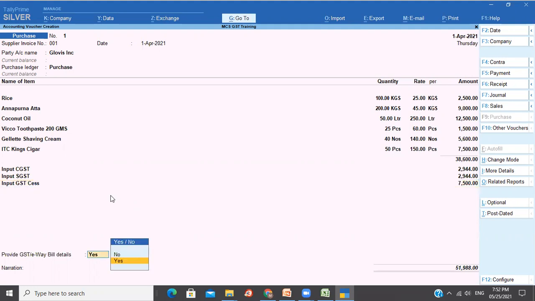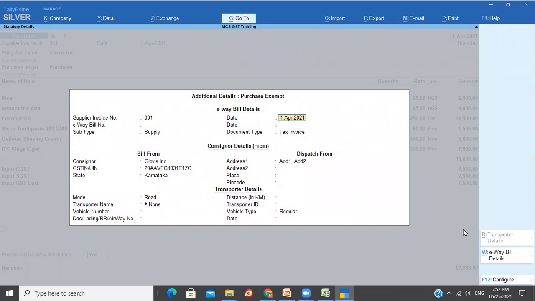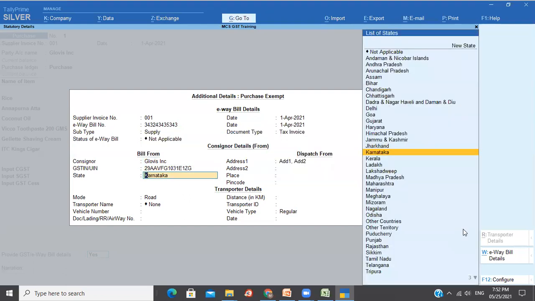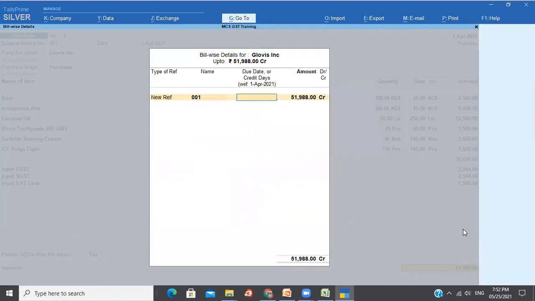Okay. Now the GST details need to be filled because the value has gone beyond 50,000 rupees. In the GST, we had specified more than 50,000 requires e-way bill details. So it will ask for the e-way bill details, supplier invoice number, date. Then you could go to e-way bill details. Specify the e-way bill number which has come from your supplier. Generated by the other party on my GSTN. Or you could just specify it as not applicable. Consignor details, all these details will come.